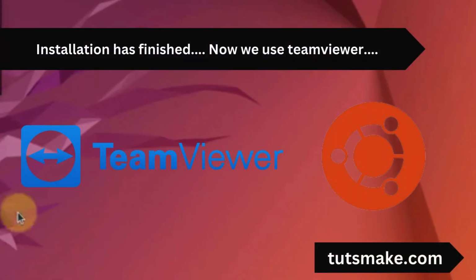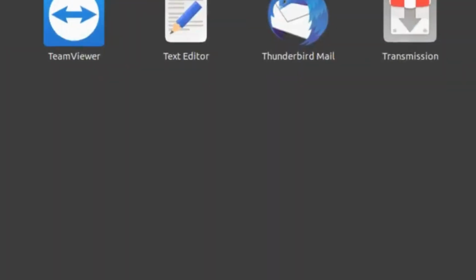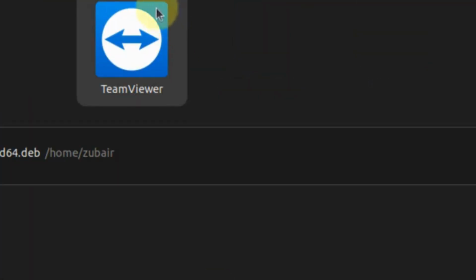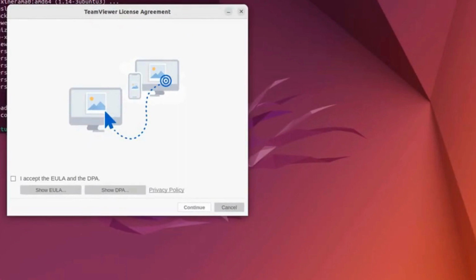Now let's see if we have TeamViewer available or not. I will just search for that in my system and here it is. So we have successfully downloaded and installed TeamViewer into our Ubuntu 22.04 LTS.